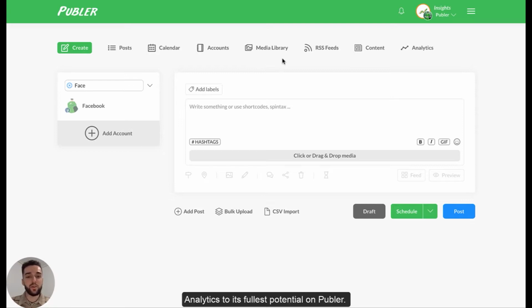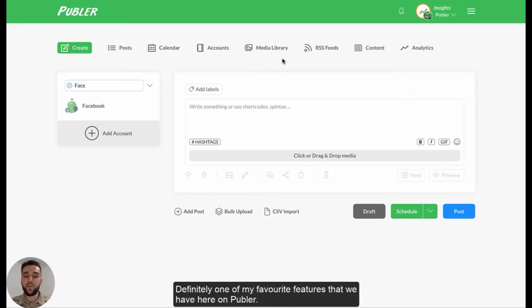To its fullest potential on Publer. Definitely one of my favorite features that we have here on Publer. You can do anything with analytics. You can track your posts and see how they're doing in all of your social media accounts. You can track all the posts for a specific team or workspace in Publer for all the social accounts that you have in that workspace. You can sync the insights so that you view them in real time.